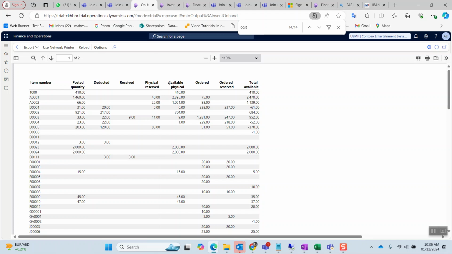Yeah, so we are discussing this particular inventory report. As you can see, we have item number, posted quantity, deduction, received, fiscal reversed, and physically available, order, order reversed, and total available quantity. The total available quantity is the net available quantity for that particular item. So here we are able to view the total items which are available. We can segregate this report in different ways.